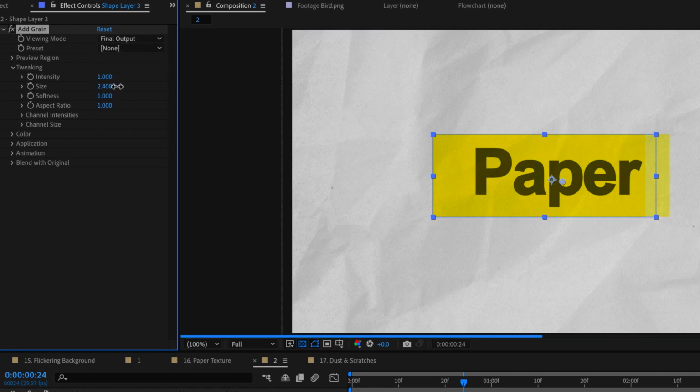And then I can scale up on the size and also the intensity here as well. So I can drag down on this to make it finer, or I can drag up to make it bigger. So that's something else that I also did in my original composition.